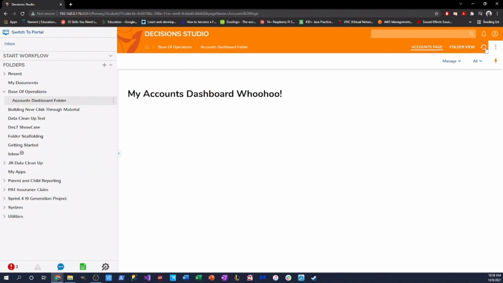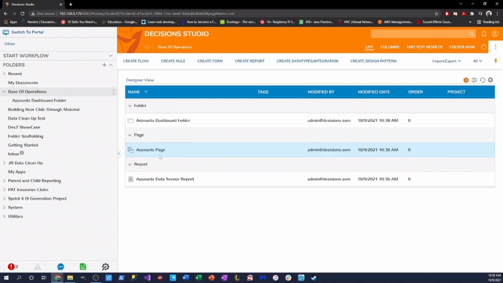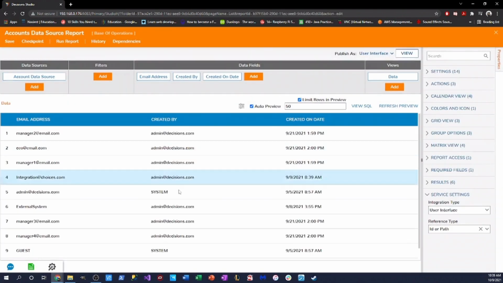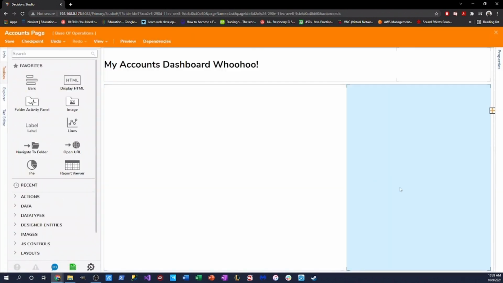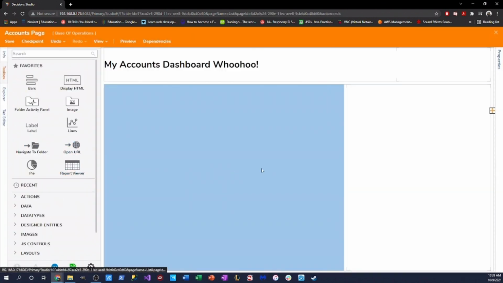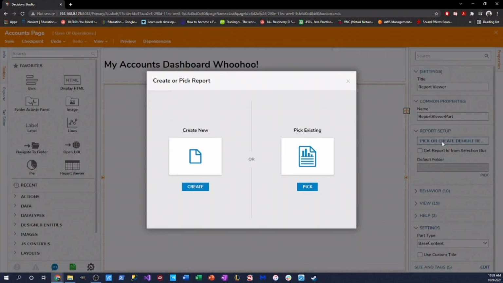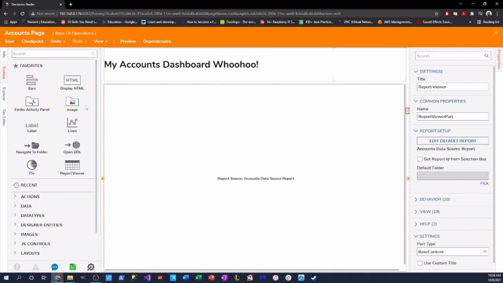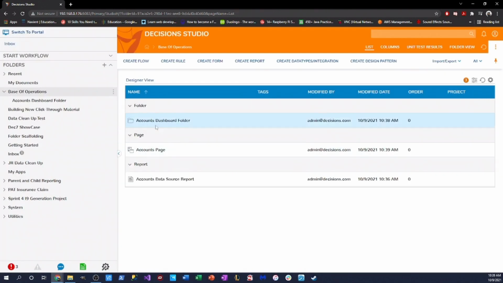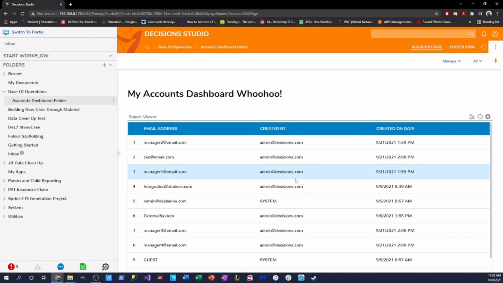I can see this here. Now my report's not showing, so let's go ahead and debug that. Let's see why. If I go to my account data source report, okay, cool, I got data here. I must not have picked that, or I deleted it. That's probably what happened: I deleted it from my dashboard or from my page. All right, save this, close this, and let's go back to our dashboard folder here. Good. This is what it should look like.